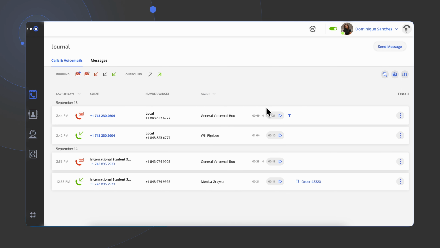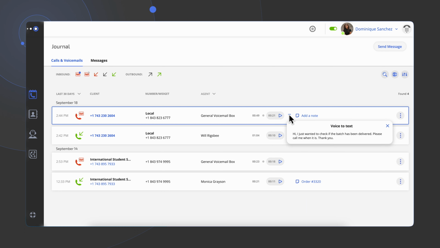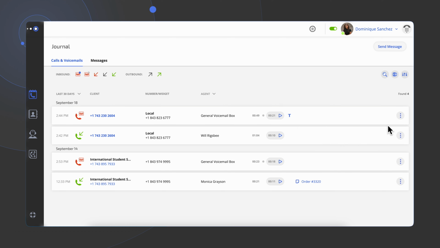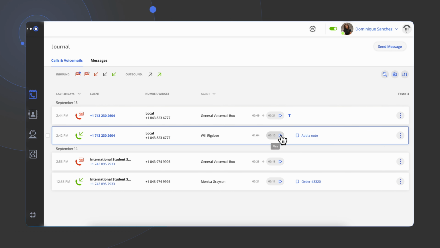You can listen to voicemails or read their transcriptions, or even have them sent to your email, the one attached to your profile. You can also listen to your call recordings here, which are stored in the cloud for 1 year for free, so there is no need to have additional space on your drive.